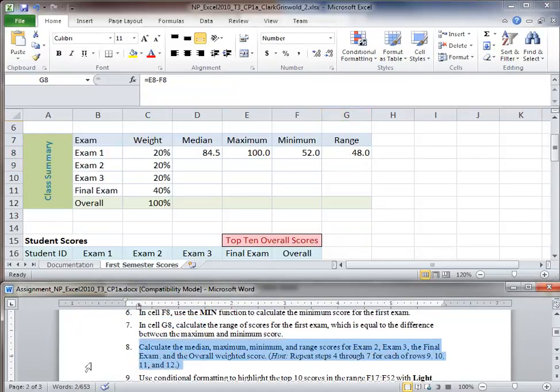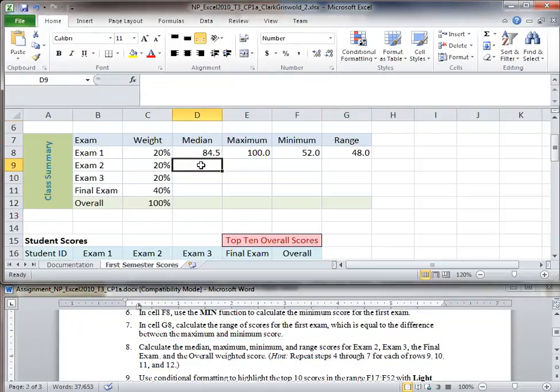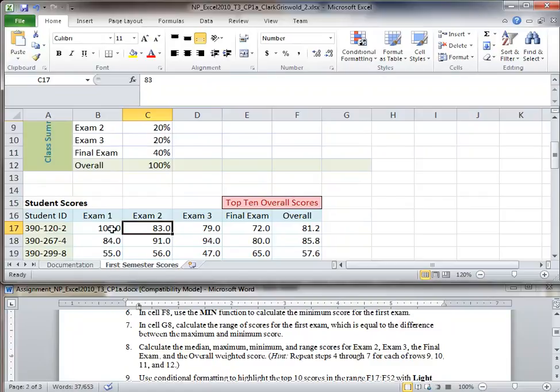Step 8. Calculate the median, maximum, minimum, and range scores for exam 2, exam 3, and the final exam, and then the overall weighted score. And the suggestion is to repeat the same thing we did in steps 4 through 7 for each of these rows. Now it's a little bit different. I can't do a copy paste quite as easily because I'm copying down and I have these cells on the other side. This doesn't lend itself to a copy paste. I'm better off just typing these in.